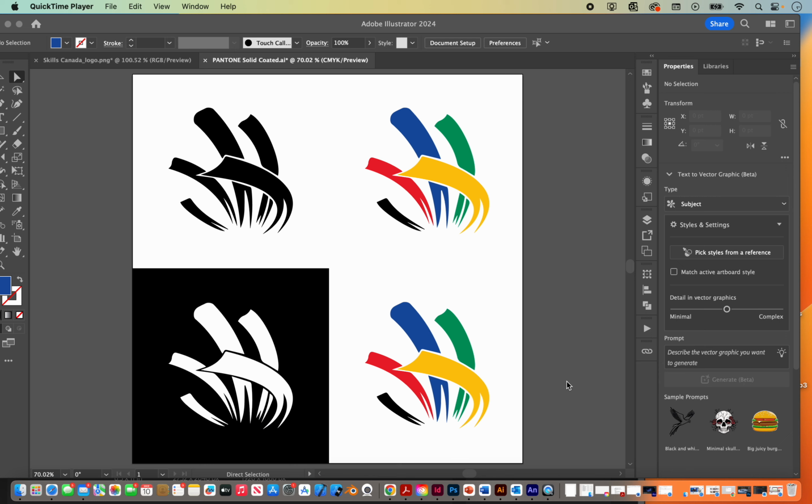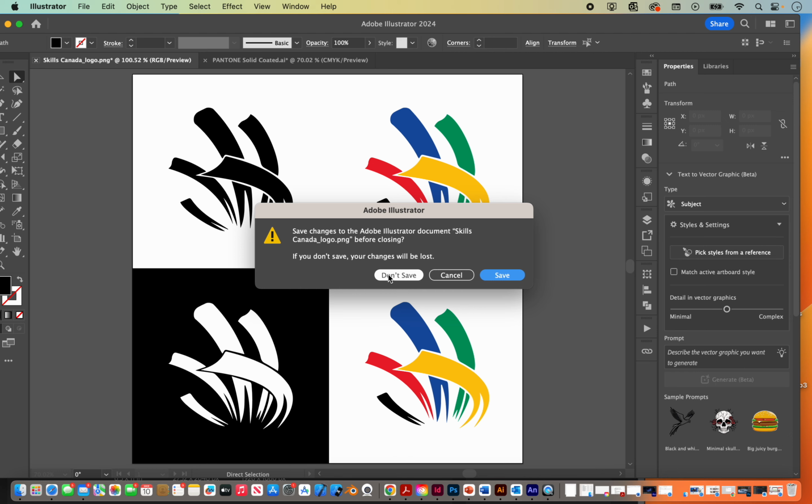Hey there, and welcome back to the Skills Technical Training Guide for Graphic Design. Today we're going to talk about spot colors versus process colors. This is something that hopefully you already know, but if you need some clarification, we are going to look at that now.